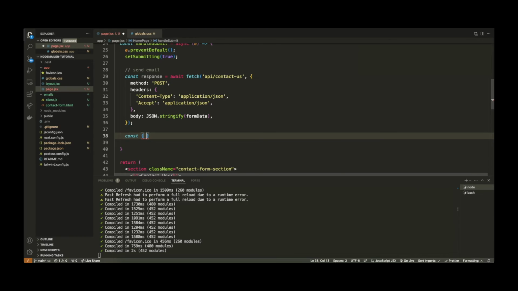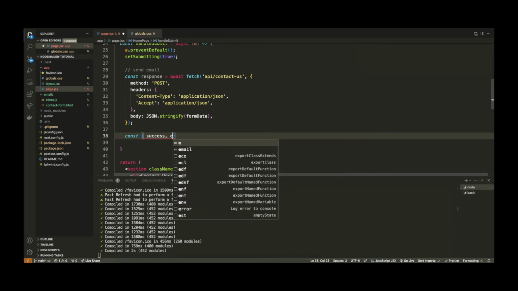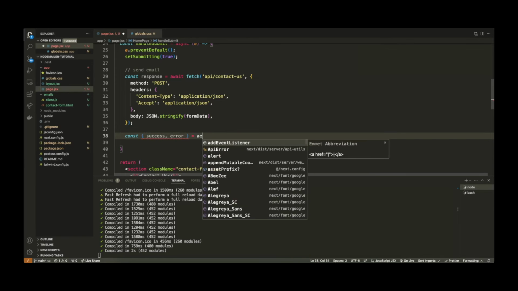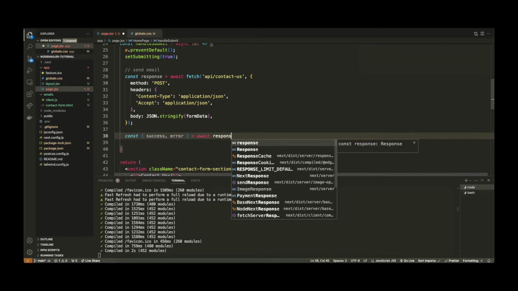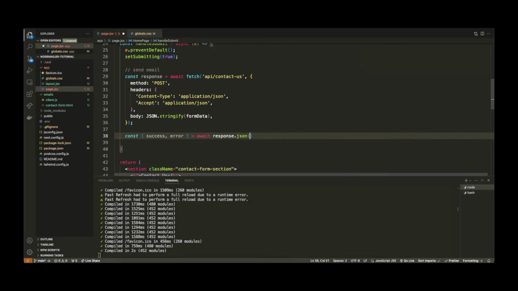I'm going to say const, curly braces, success and error, and that's going to come from the await response.json. Because this response will return JSON, so we just need to call .json on that, and we need to await it because this is within an asynchronous function.